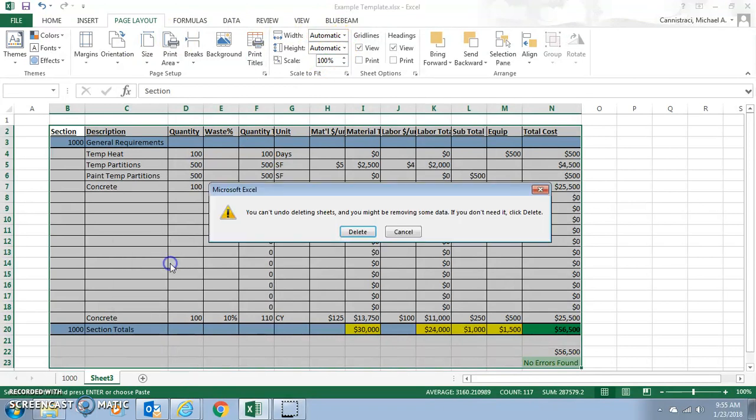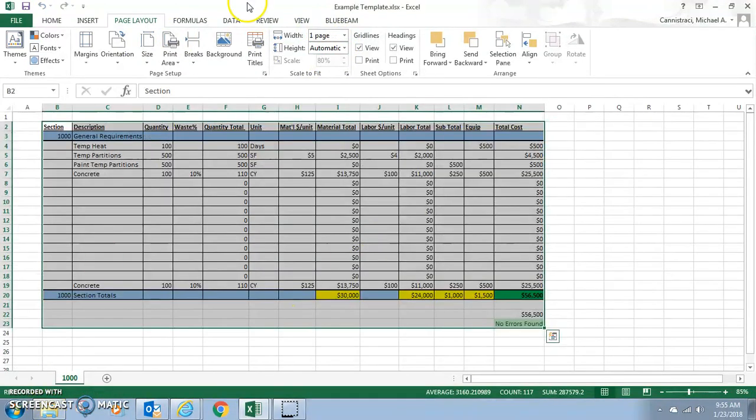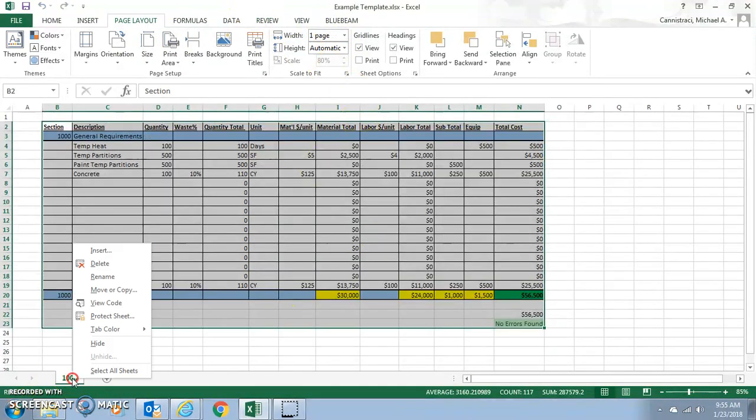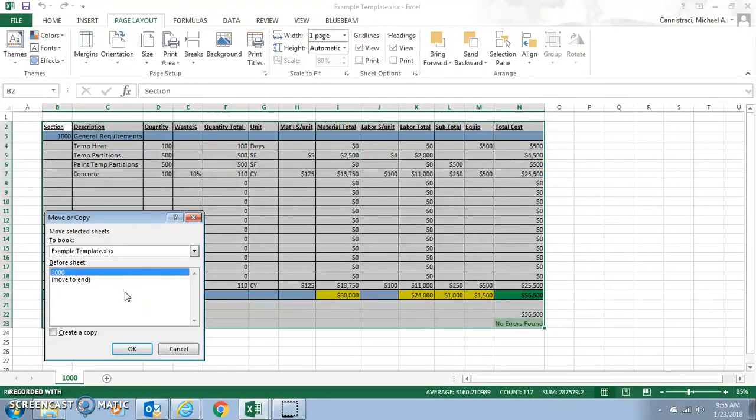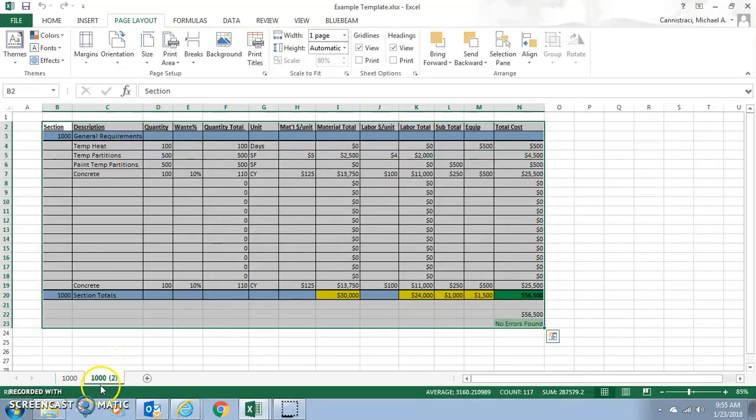We don't want that. If I take this tab here and I right click, move or copy, brings up this menu, move to end, create a copy, okay. Now when I go in here, right, you can see it retained the page orientation. It retained my page settings. My column widths are exactly how I left them. So you don't have to redo a lot of formatting.